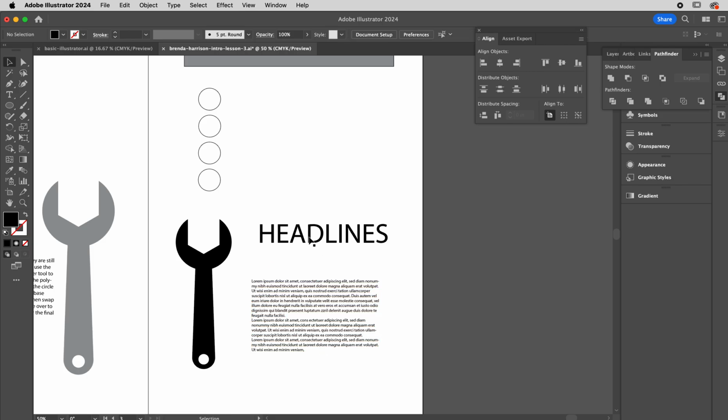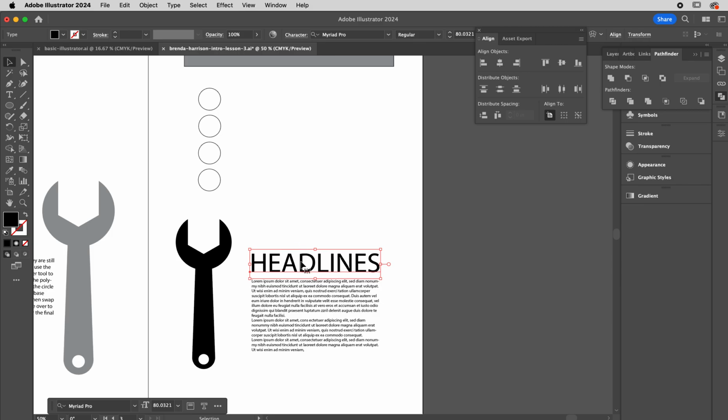So I want you to do one of both. Point type for a headline. Click, hold, drag type for an area type box that will automatically fill lorem ipsum. In your headline or in your point type, I want you to call it handyman.